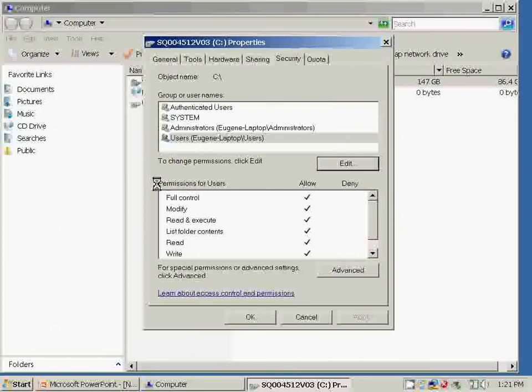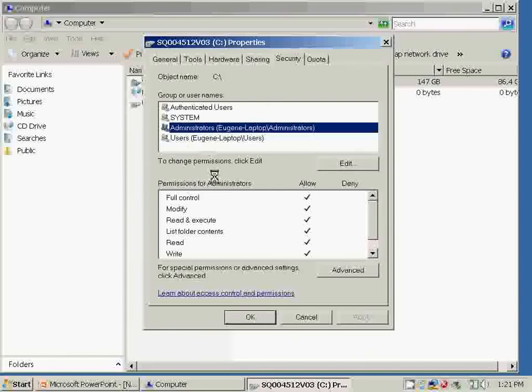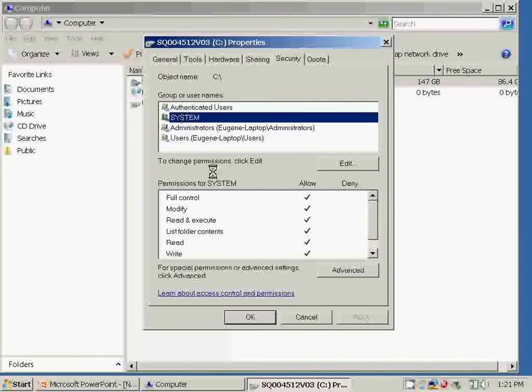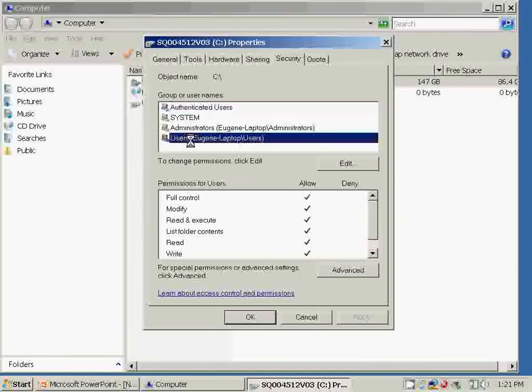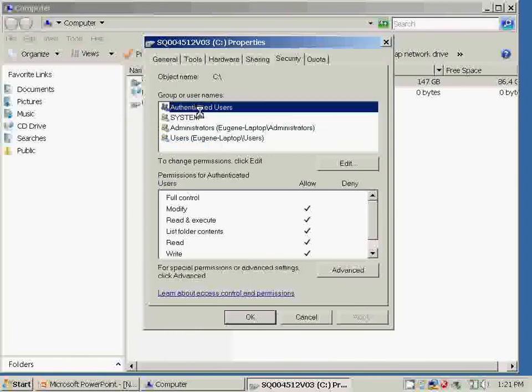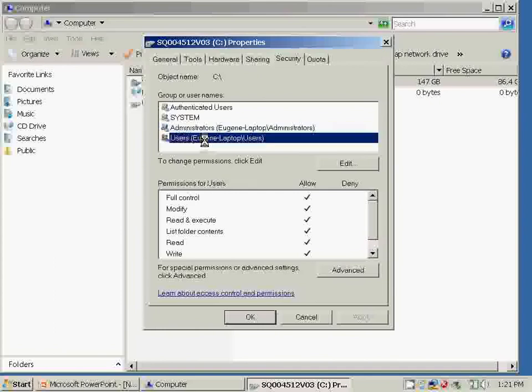Now this shows you permissions for the users, permissions for the administrators, permissions for the system, authenticated users. As you can see here, there's a difference between users and authenticated users. The authenticated users don't have full control. It's only the administrator and the user who has full control.